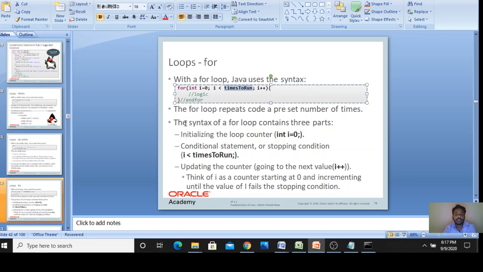The syntax of the for loop contains three parts. One is initializing the counter, meaning i equal to 0, and the conditional statement or stopping condition. The condition should run until 100 times, so the condition is i less than 100. Because I am applying less than, not less than or equal to, and i starts from 0, you should use less than if you want to print 100 times. If you use less than or equal to 100, it will print the message not 100 times but 101 times.